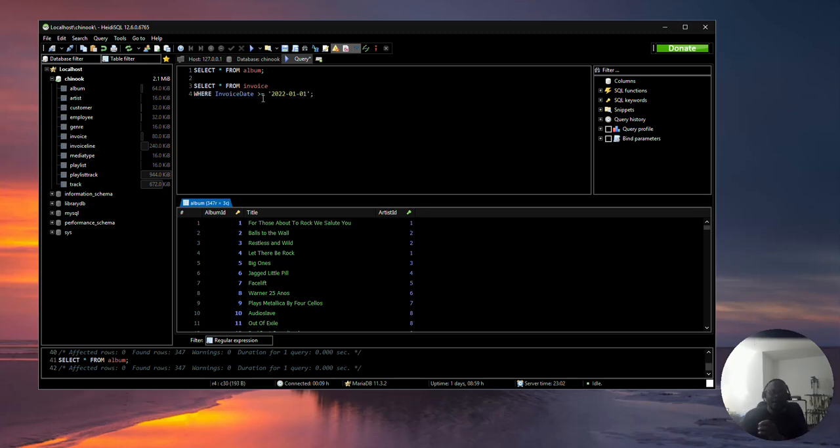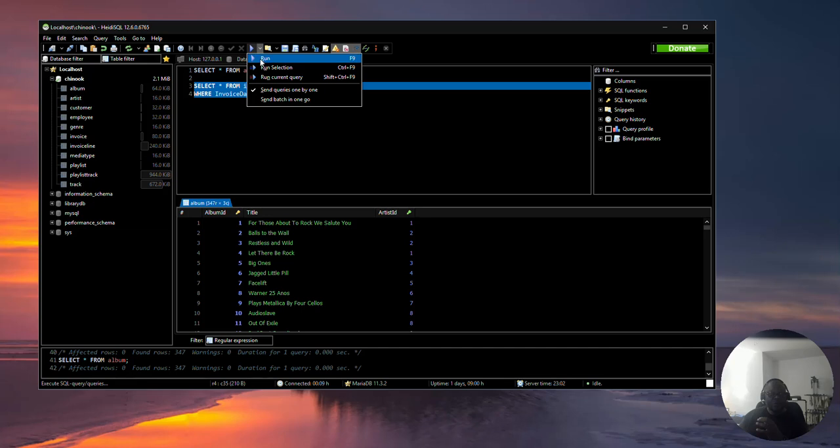However, what do we want to do? We've told the system that we want to look at the table which has got invoices, right? But now, where are those invoices? Now we give it a condition basically. So the where clause is giving it a condition. So we want to look at the invoice dates which are greater than or equal to the first of the first 2022.